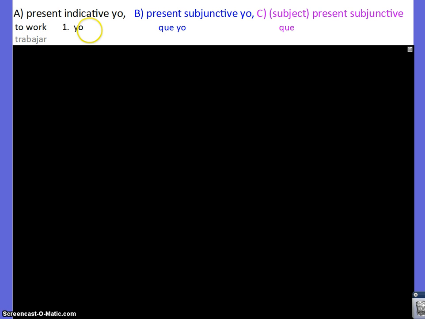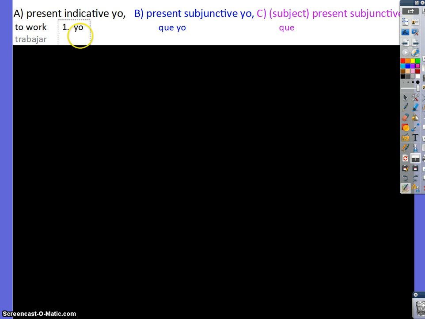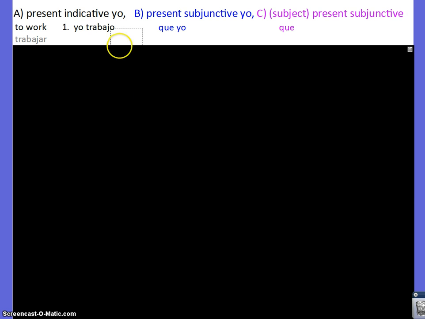And then for number 1, you're going to write the present indicative yo. You will write yo like I have here. And what's the yo form? Well, it is trabajo. And I've done that because, of course, to use the subjunctive, I have to start with the yo form of the verb.